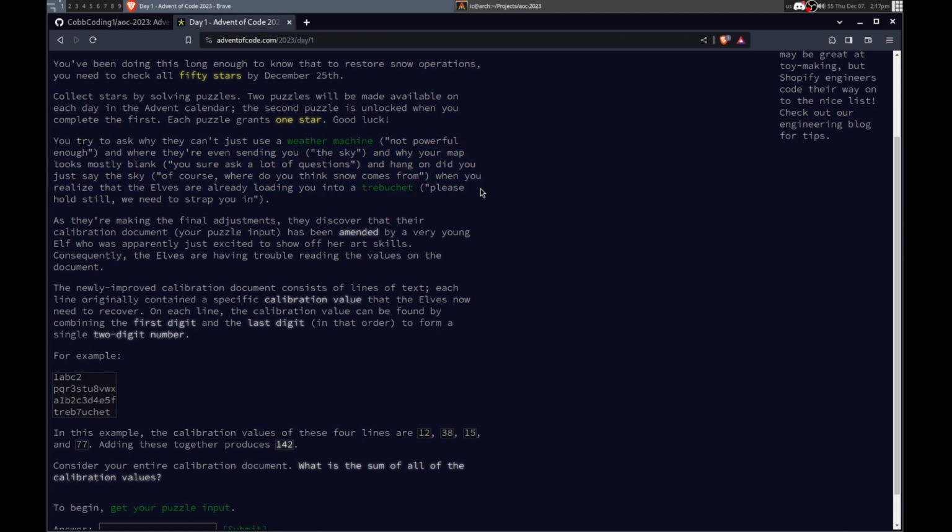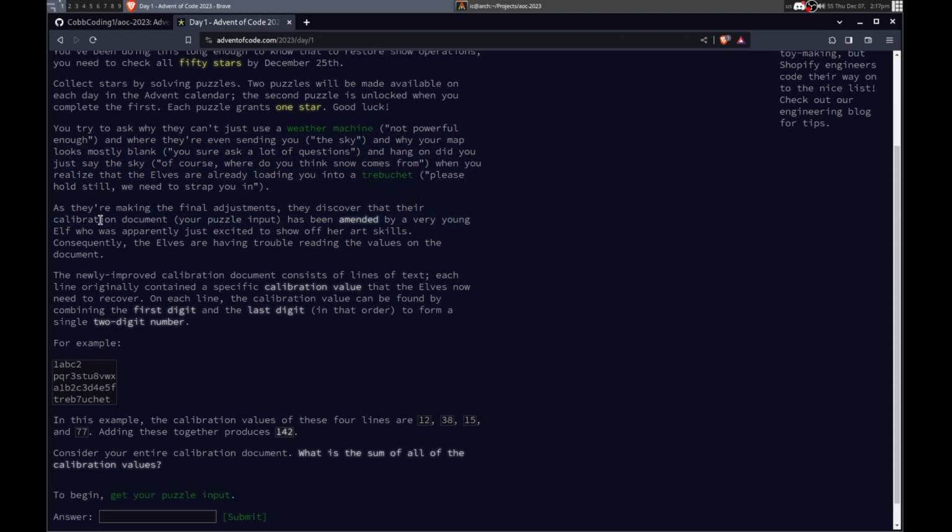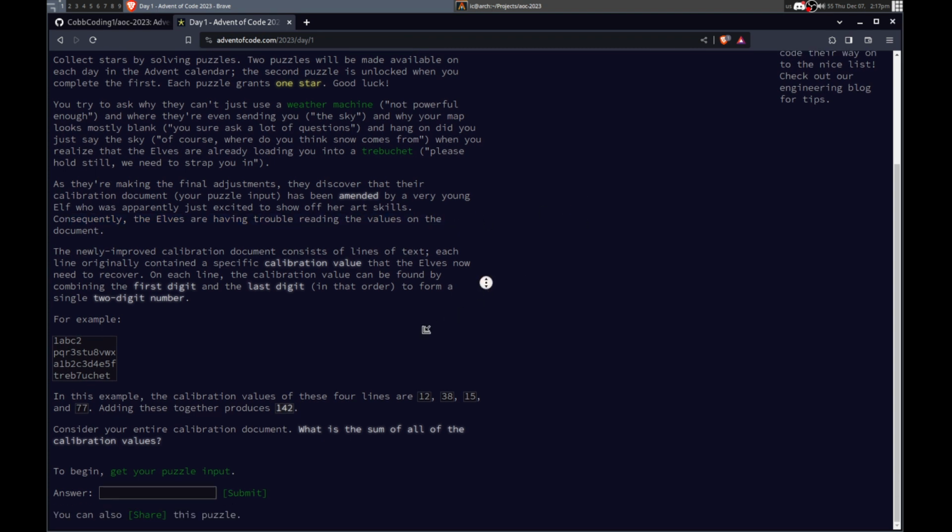It's about elves and Santa and stuff. The weather machine, okay. They discovered that their calibration document has been amended by a very young elf who is apparently just excited to show off her art skills. Consequently, the elves are having trouble reading the values on the document. The newly improved calibration document consists of lines of text. Each line originally contained a specific calibration value that the elves now need to recover. On each line, the calibration value can be found by combining the first digit and the last digit in that order to form a single two-digit number.